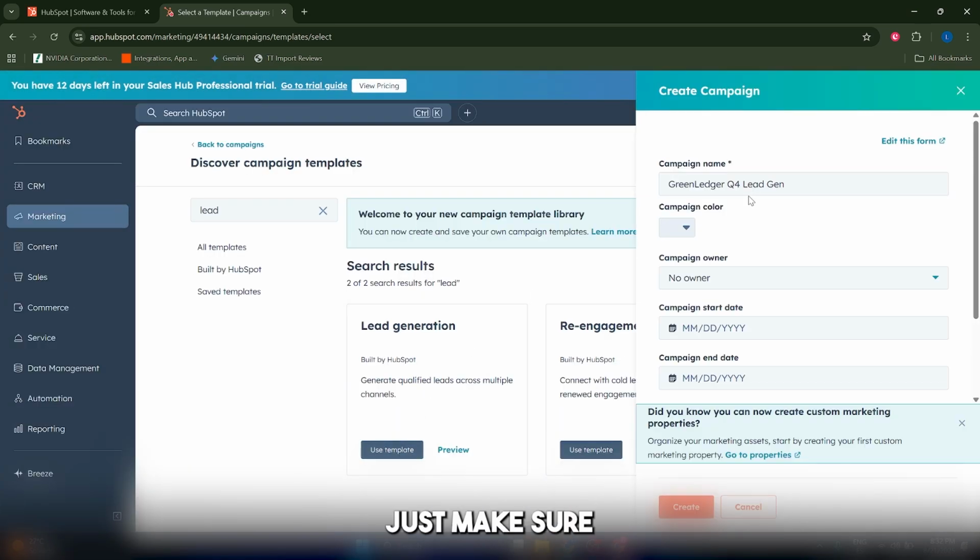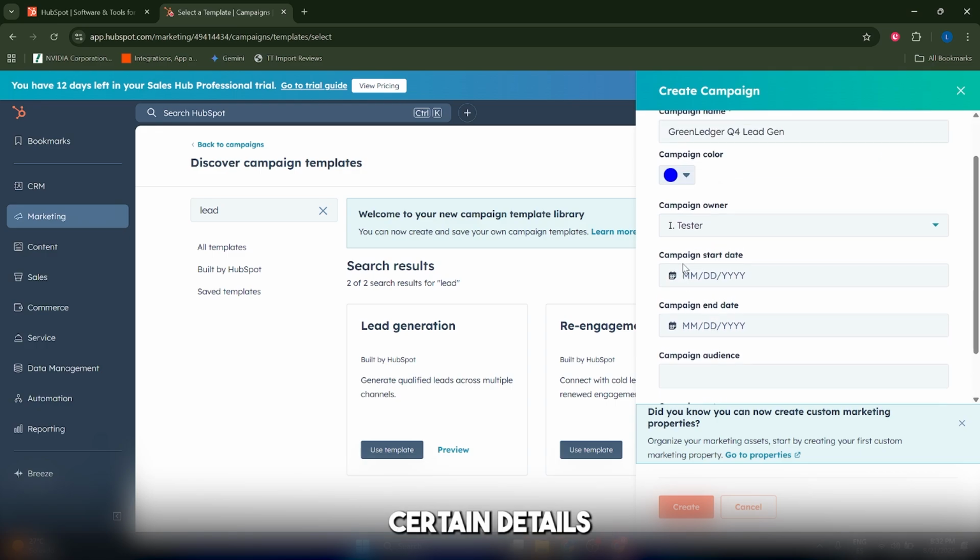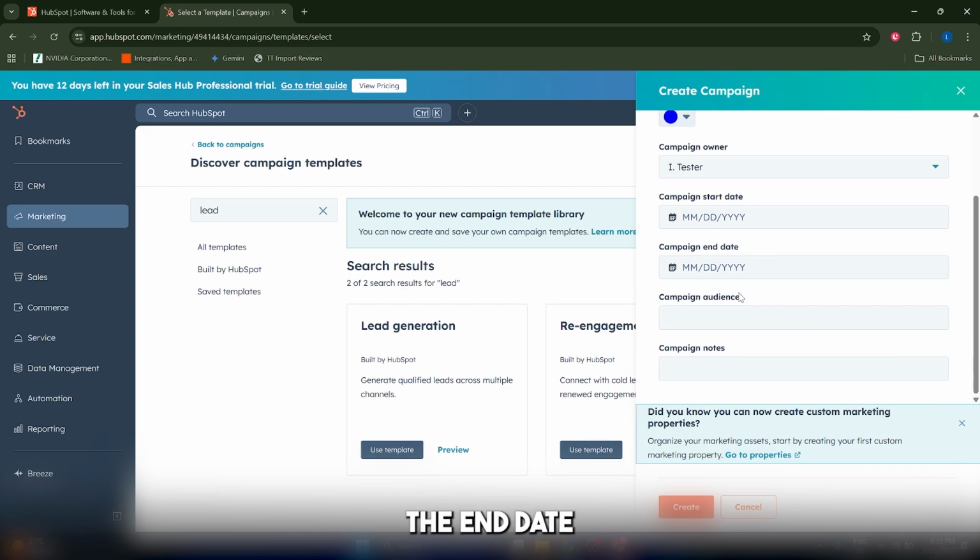Cool. Just make sure to assign a name. In my case, it's going to be this one here. A campaign color is going to be blue, and make sure to assign yourself as the owner, okay, guys? And now you can also assign certain details such as the start date, the end date, and things like that, but I'm just going to keep them empty. Let's click on create when we're ready.